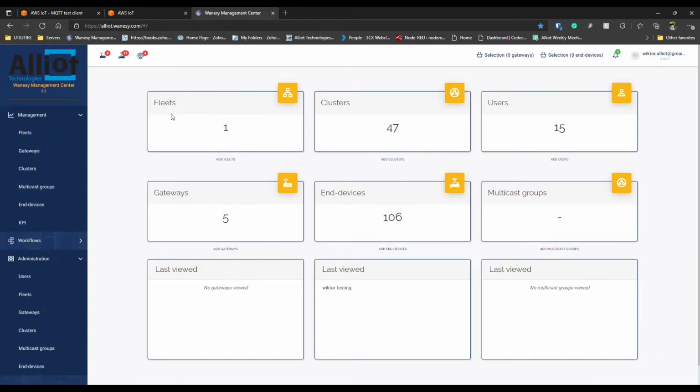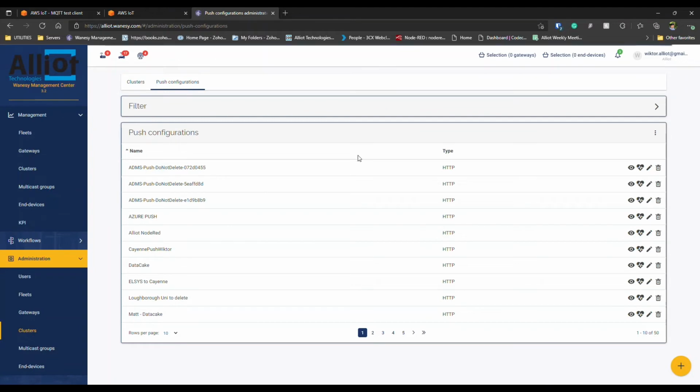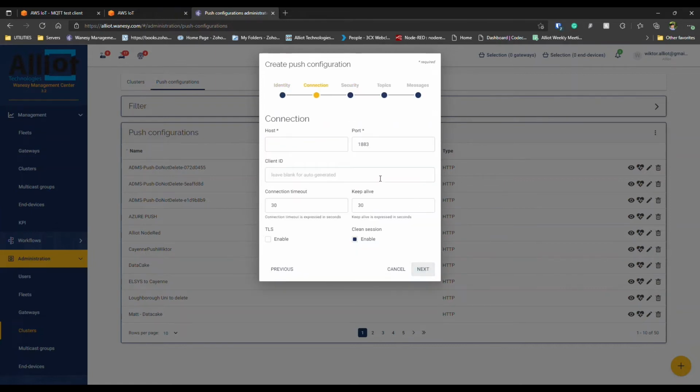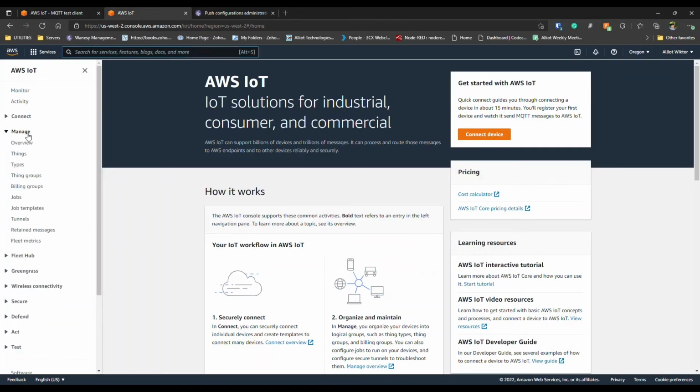Okay, now you can go back to administration sections, go to clusters, and then hit push configuration tab. On the right hand side click plus to create a new push config and then give it a name. From the tab select MQTT and the message level gonna be payload. Hit next and then you've got a few things to fill up.